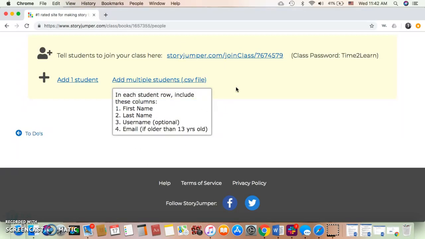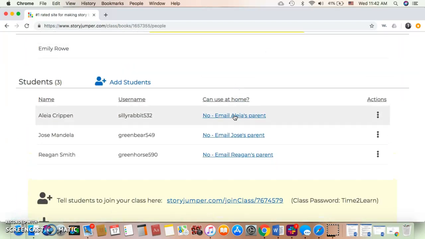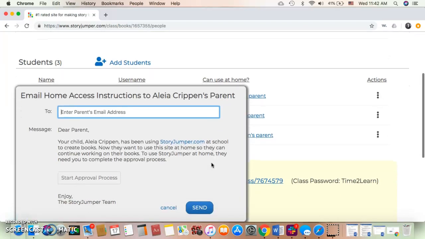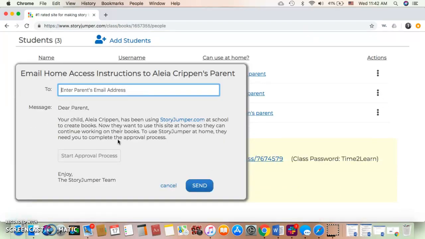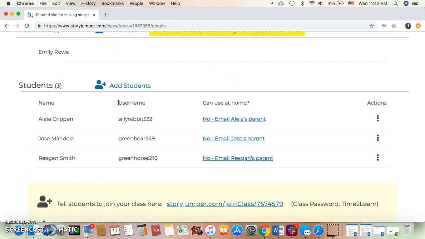that way. And then for their parents, if I want to email a parent so that they have permission to use this at home, I can just put the parent's email address right there and it would send this template to them that has their student's name in it so that they can give their students permission to use that. Yep, and that's where all my student class roster would be.